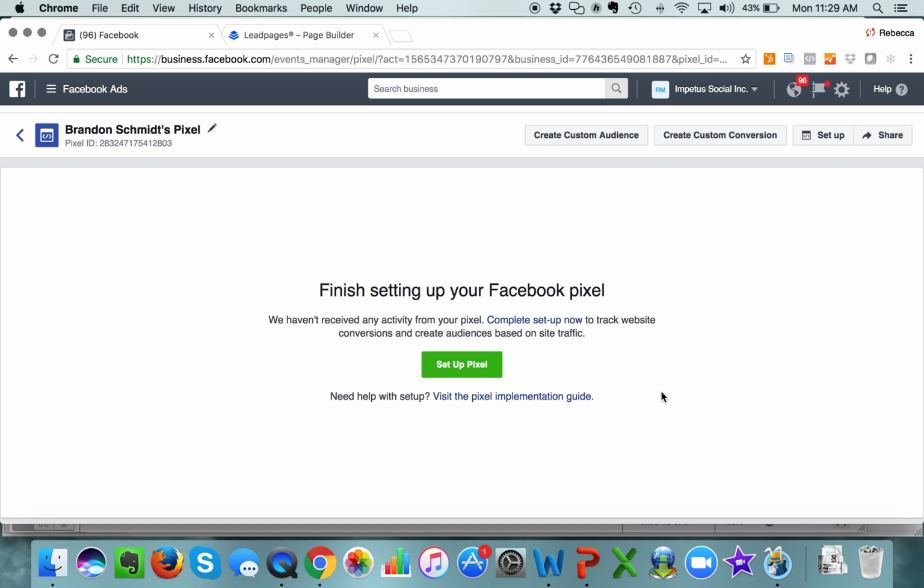Okay, so at this stage, we have created our pixel. We have copy and pasted that pixel onto the thank you page that people get once they filled out a form. And now we have created what's called a custom conversion so that when we build our ad, we just pick that particular custom conversion from a list. That way, Facebook has specific instructions that whenever that thank you page is triggered, to count it as a conversion in your Facebook ads analytics.